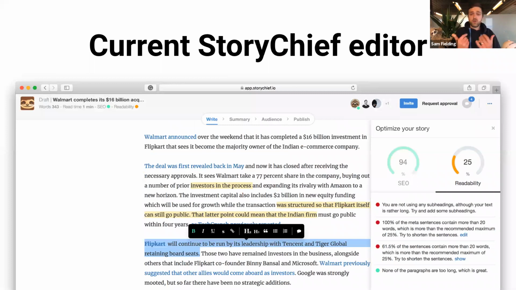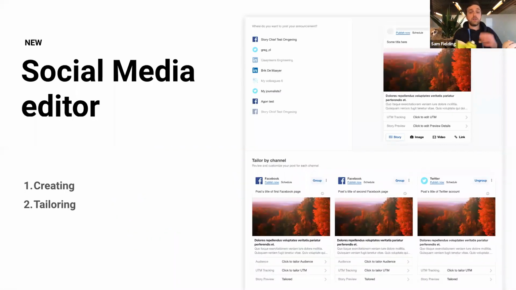So stories and creating a story, the editor will stay more or less the same right now. You shouldn't expect many changes on that front, so you can skip that. But now we can take a look at social media, how we create those posts. So you can see in the screenshots, it's a bit small, but I'll give a live demo towards the end.